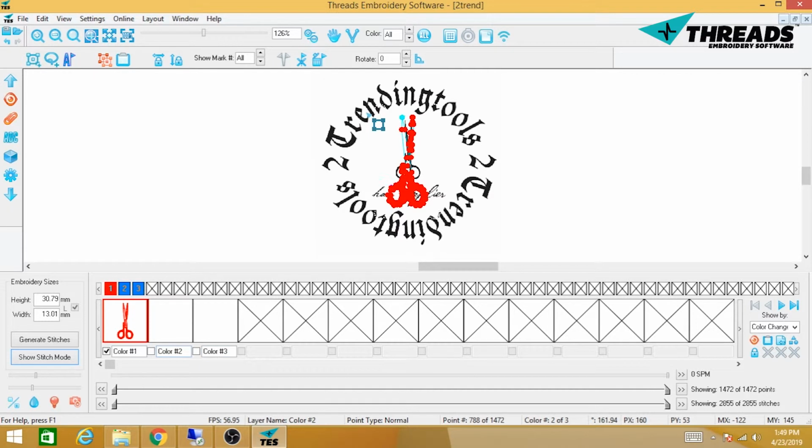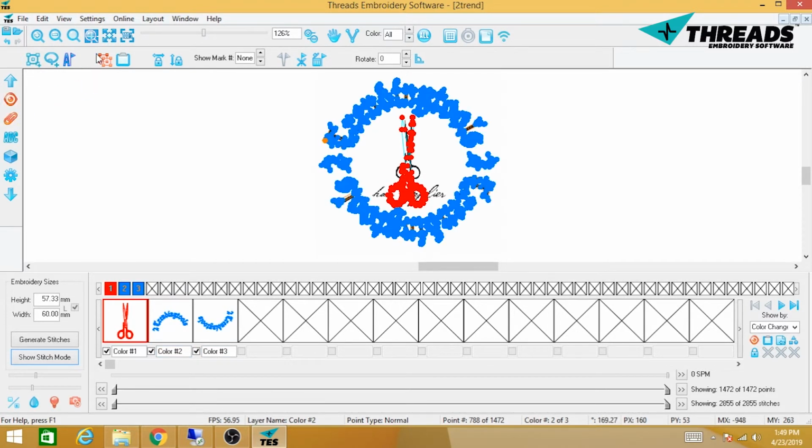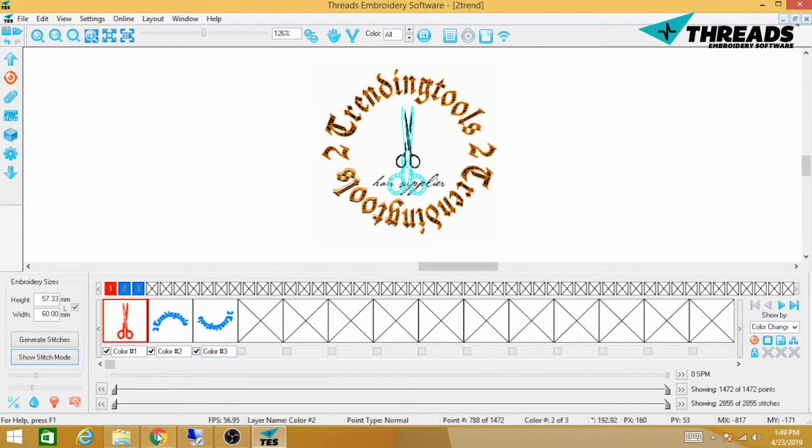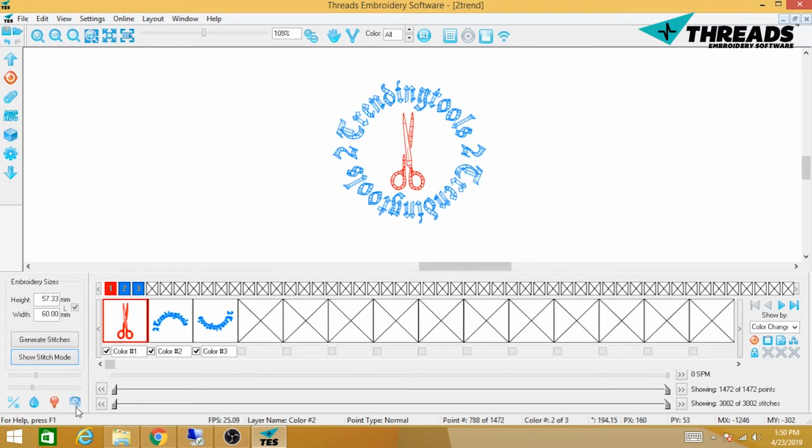I'm going to turn this off. I'm going to show all my colors. Let's turn off our mark modes so we don't have to look at that. So that's a lot better right there. Much better. So now what I can do, we'll just say hair supplier.